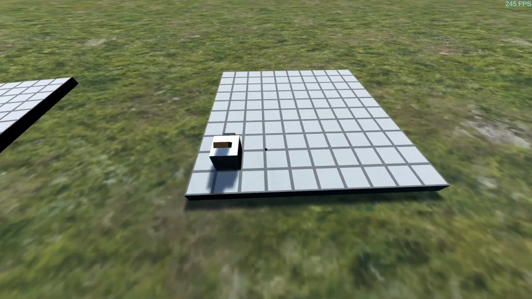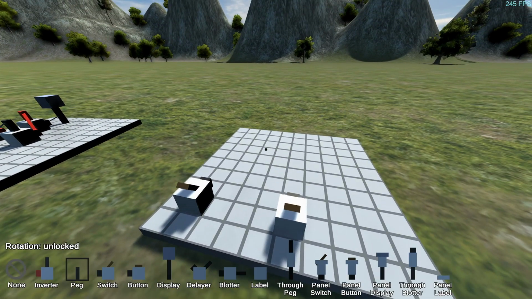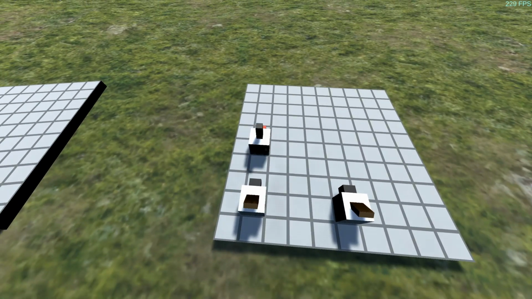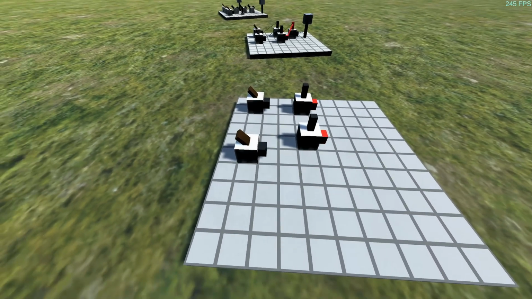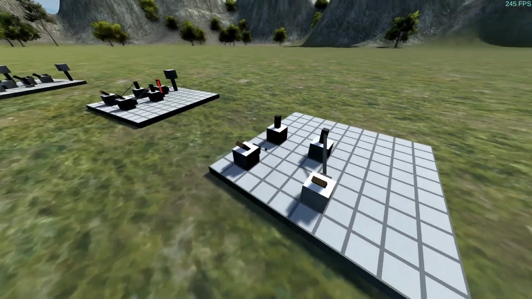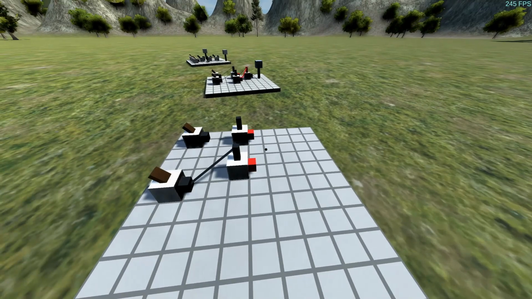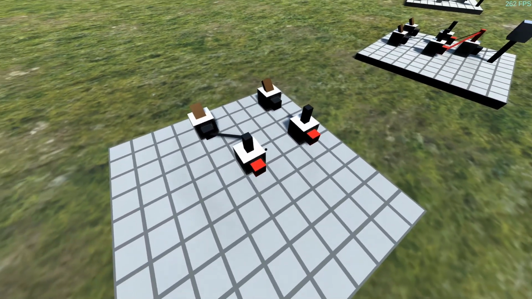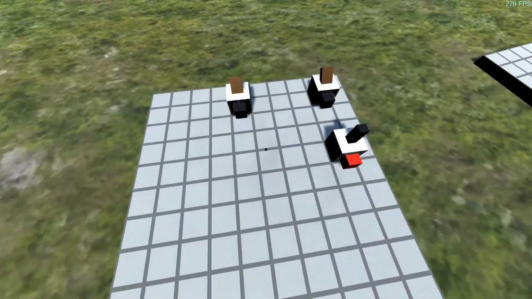So now I'm going to make an XOR gate, which is not very similar. So what an XOR gate does, if one input is true, you'll get an output. So if you have one input on, then it will be on. If you have both inputs on, it will be off. If you have both inputs off, it will also be off. So the way we're going to do this is through NOR gates.